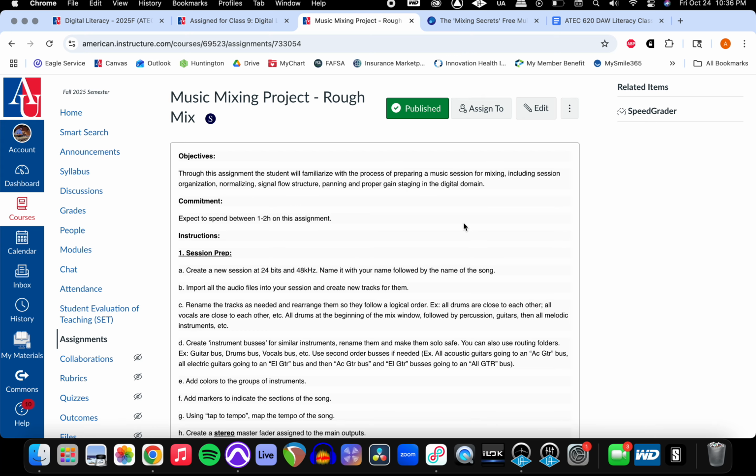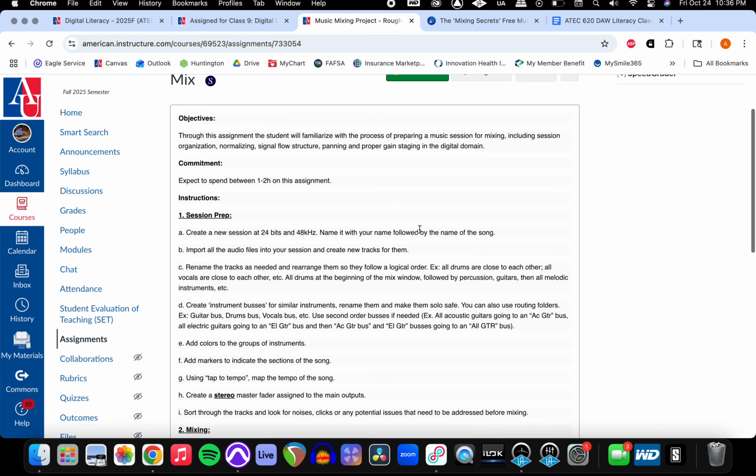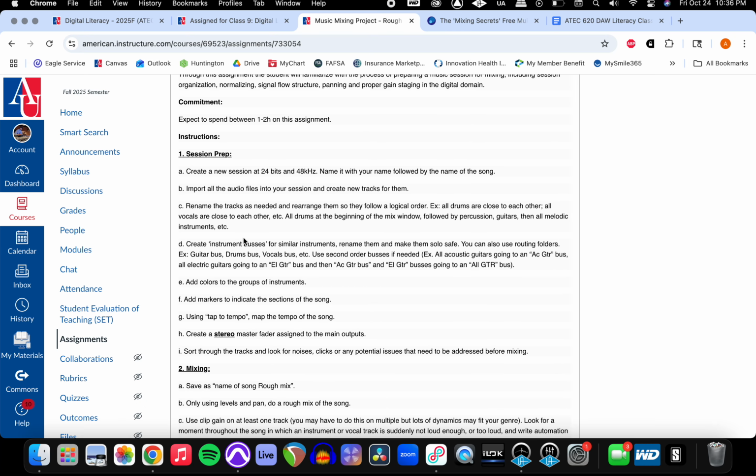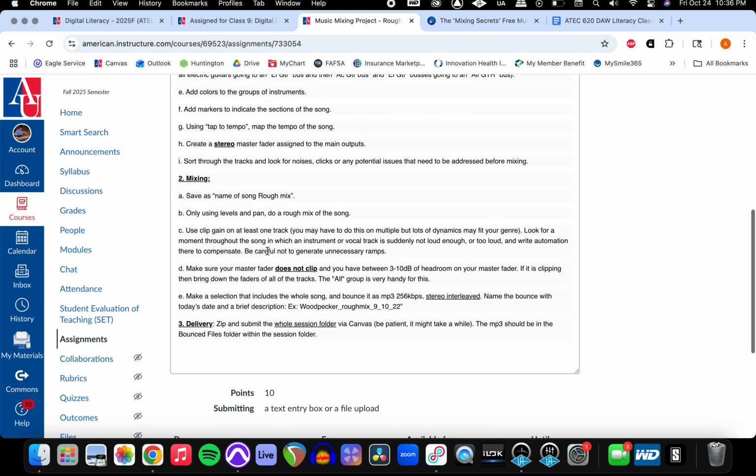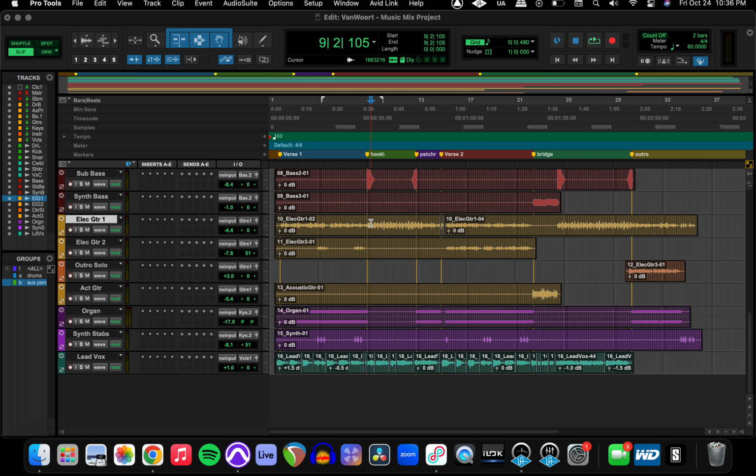Yeah, so then we can just review, make sure we hit everything: renames, created buses, added colors, markers, did the tempo, master, sort for track noises. This is going to be more prevalent in acoustic recordings like jazz, folk, singer-songwriter, that kind of stuff. And we can go ahead and just do a file save as. So we'll just work in the same session directory every single week. You can just have the same session directory, but you'll have a different PTX file for each week.